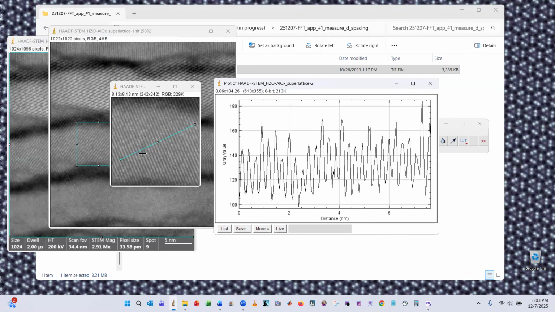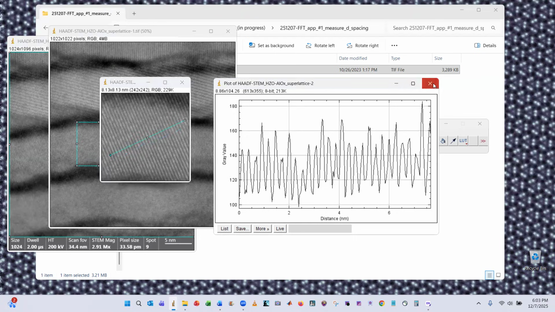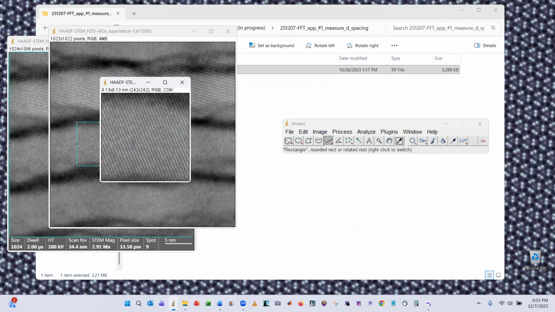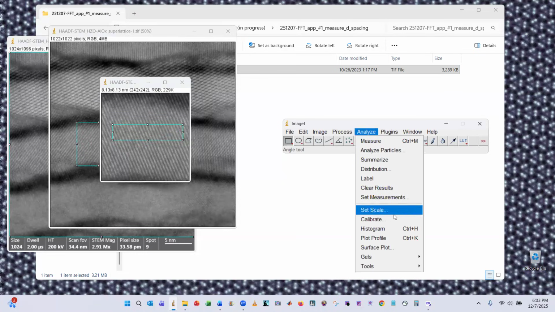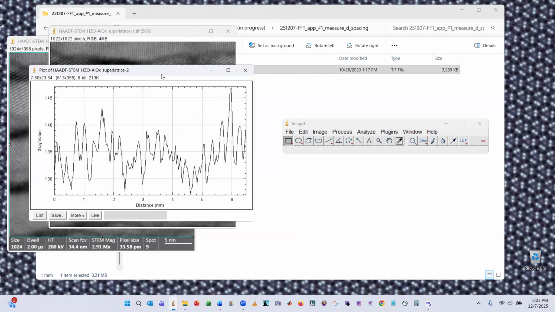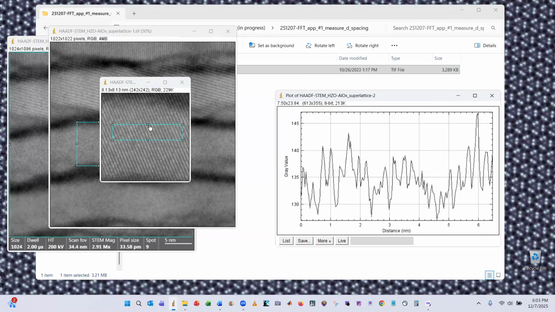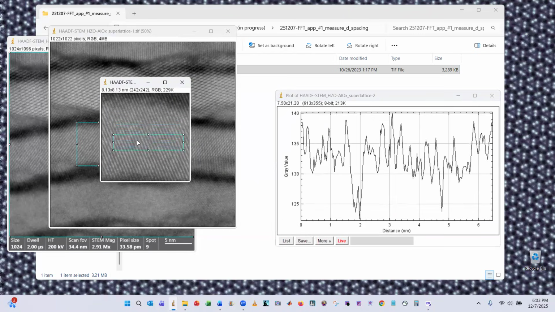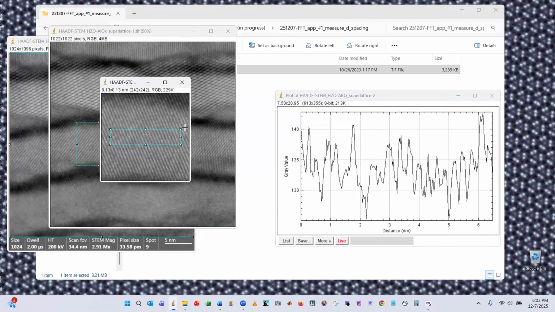The thing that's difficult about this is that we're also using only a single line of pixels, right? We want to integrate this. So one thing we can do instead is we can use a box and we can plot this. But the problem though is this has to be perpendicular to the lines.